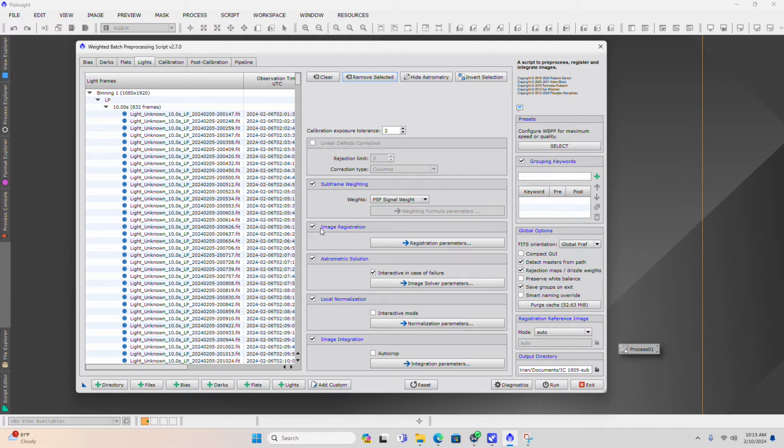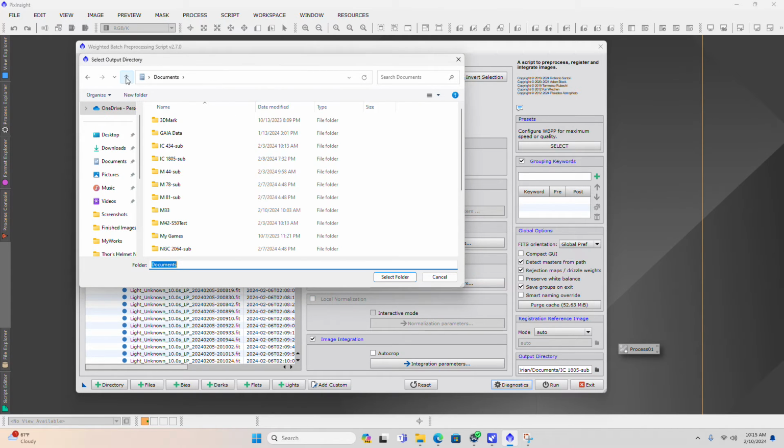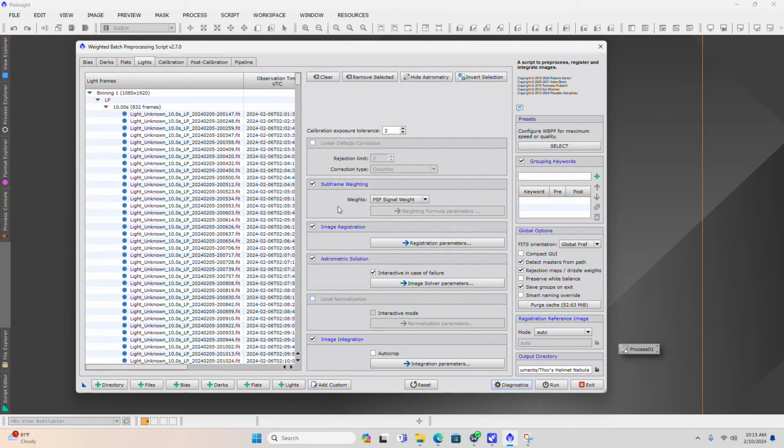Here in this area, we set up how we're going to go about stacking these, and these are the options that I have selected. I'm going to turn off local normalization, because I've compared both stacking methods and it seems like it doesn't really affect the overall image at the end. Let me also select the directory where we'll be stacking these. You'll ultimately get a master file that's been stacked, saved into the Thor's Helmet Nebula folder. So you tell the program where you want to stack your images to.